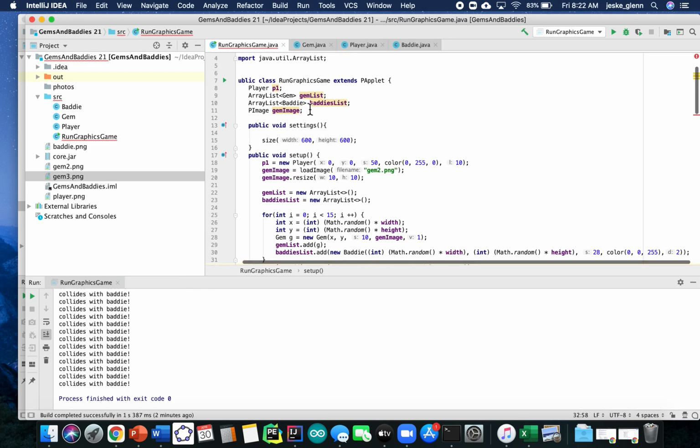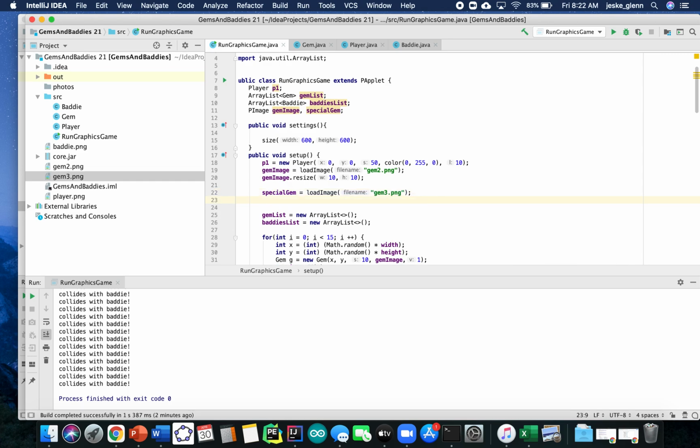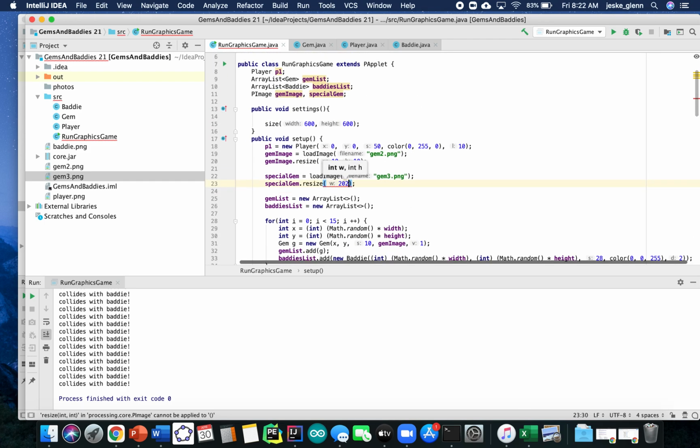All right, so let's go make that special gem image. So now we have another PImage variable that is called special gem. And we're going to create special gem is the load image that's called gem3.png. And special gem dot resize, and we're going to resize it. What did I say its size was going to be? 20 by 20.